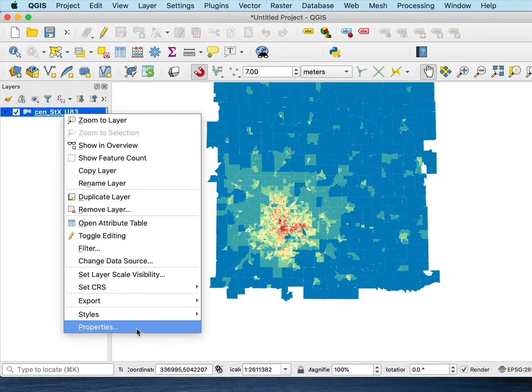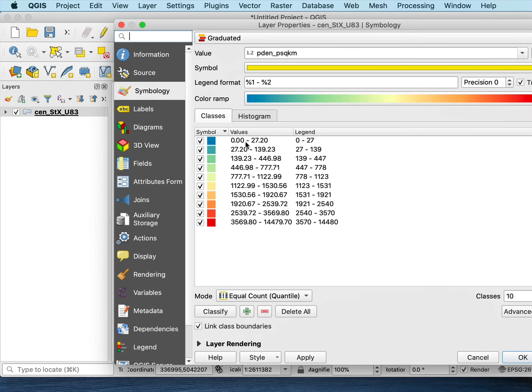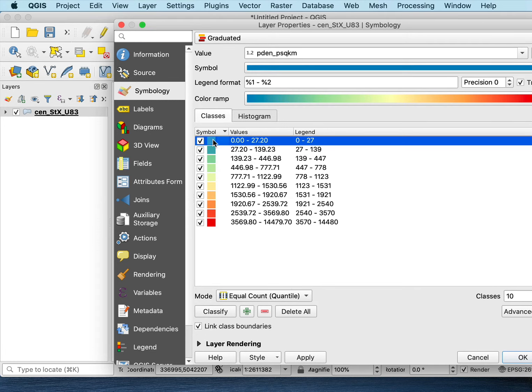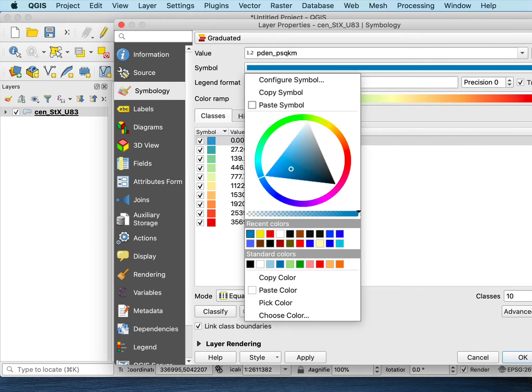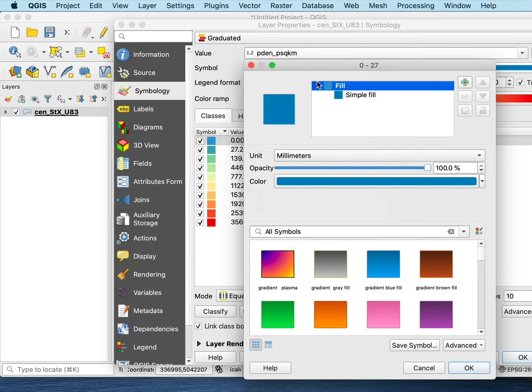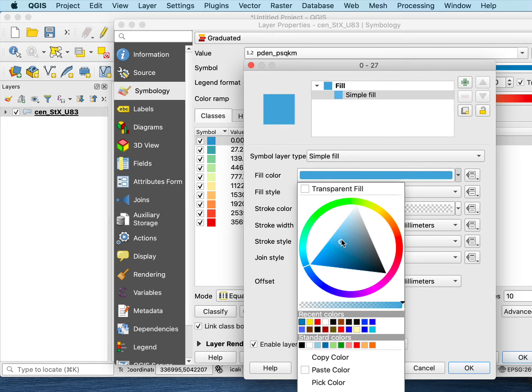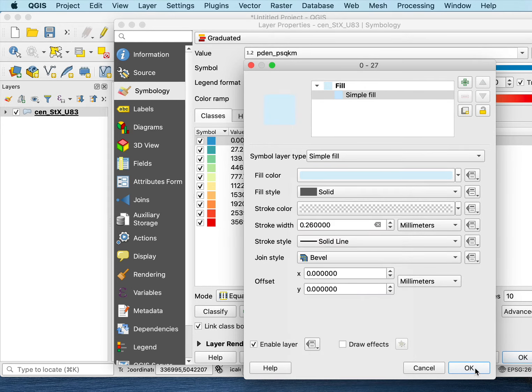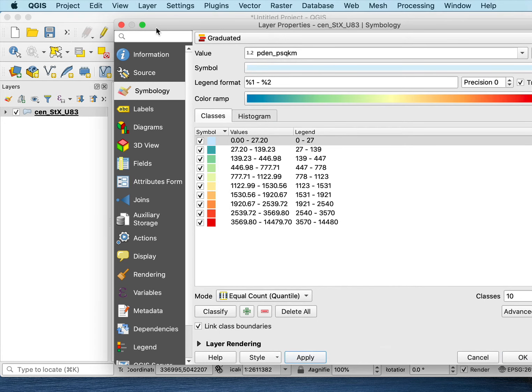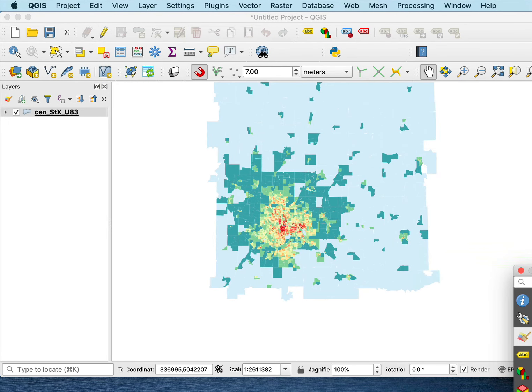Now I can also change the properties so that I can take an individual color like this 0 to 27 that dominates, and if I click on it, I can change its color to something different entirely. So I could change the fill color to some lighter fill color, so maybe it isn't so dominant on the outside. Say okay, and I apply that, and now that individual one looks different.